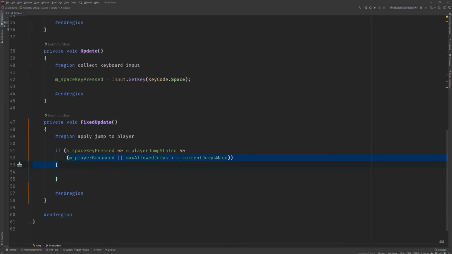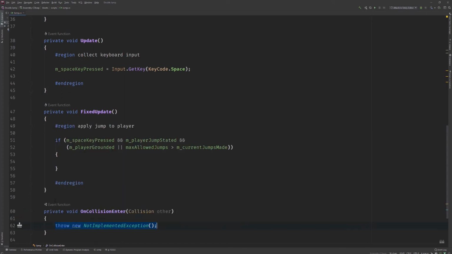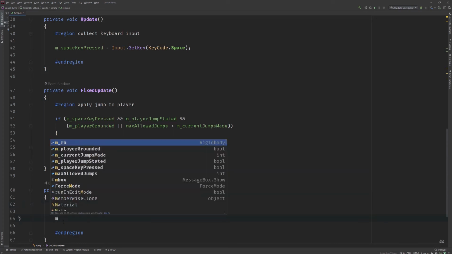Okay, what we're going to do is we need our OnCollisionEnter. So here, I'm going to do OnCollisionEnter, and we're not going to be using the other, so I am going to go ahead and take this off. All right, what we're going to do is determine the ground state of our player. So our region, we're going to determine grounded state of player.